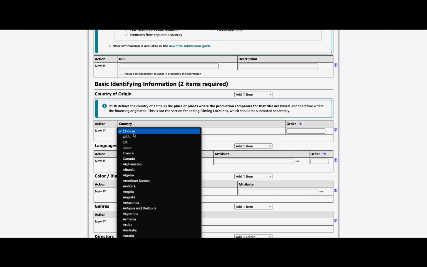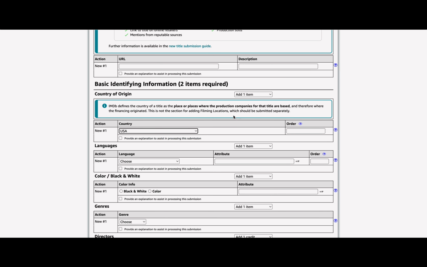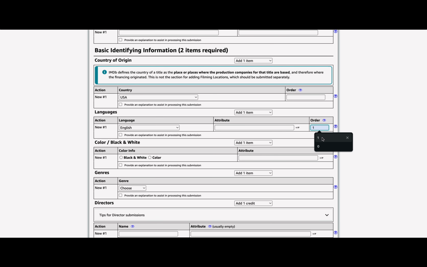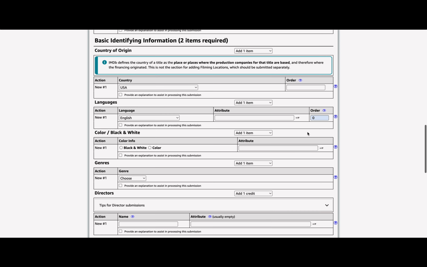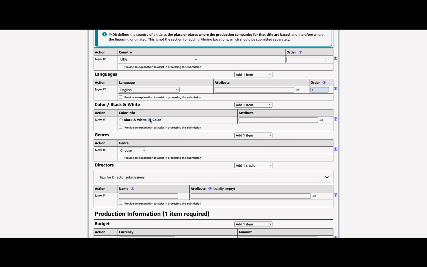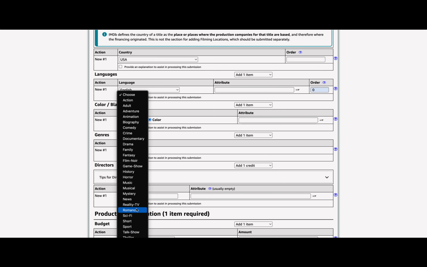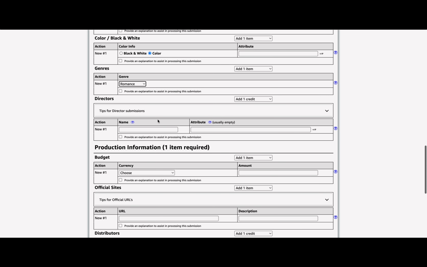If you continue down, you'll find country. For us, we're in the USA. You'll also find the language category for any other languages that might appear in your short. Now, you'll also select color, black and white, genre. There's a lot of different genres, so feel free to get specific or add more if you wish.